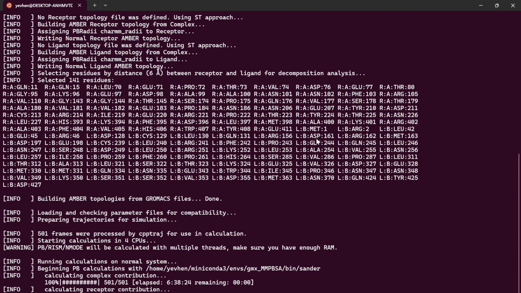The length of calculation depends on the size of your complex and the number of frames which you analyze. At the first stage it calculates the energy of the complex, after that it calculates the energy of your receptor, and after that it calculates the energy of your ligand. It can also perform additional calculations to determine how entropy impacts the energy of binding.